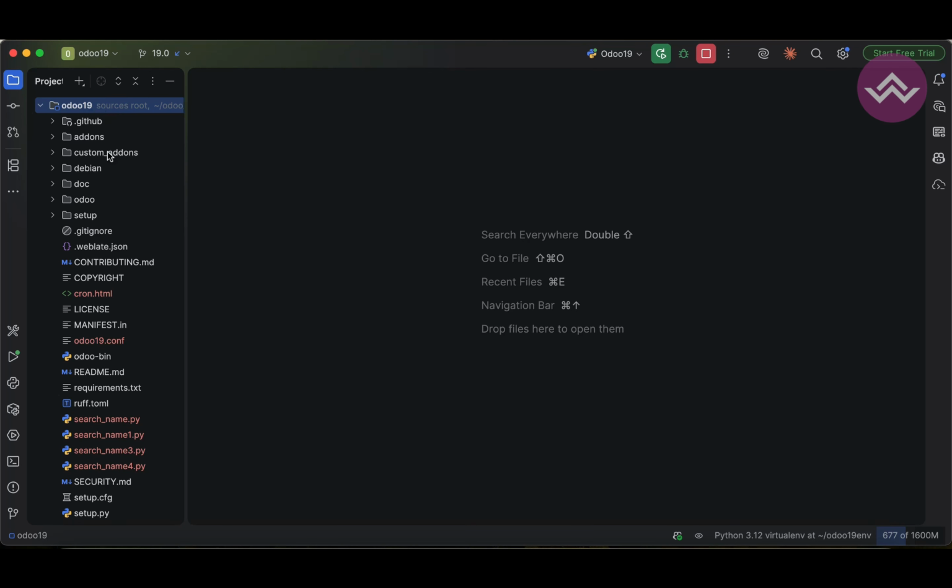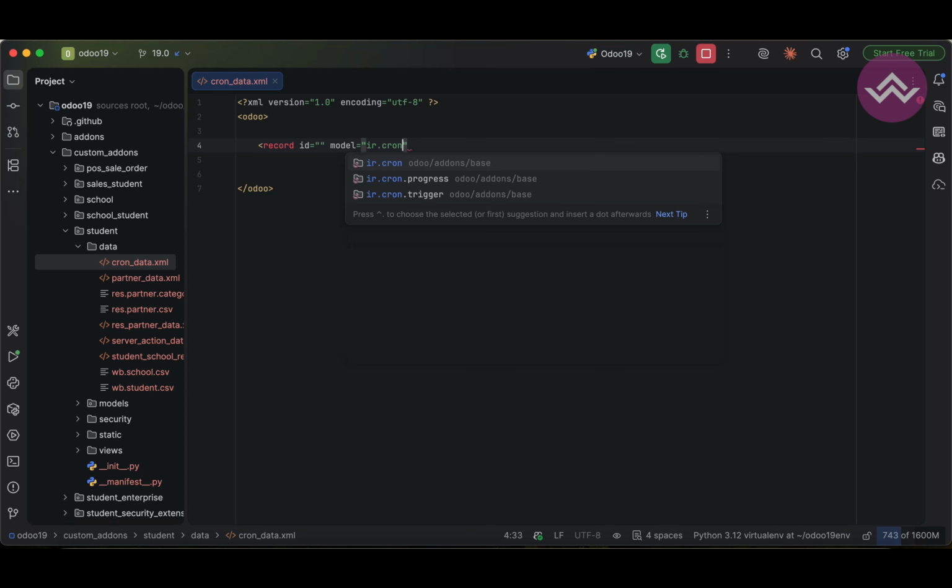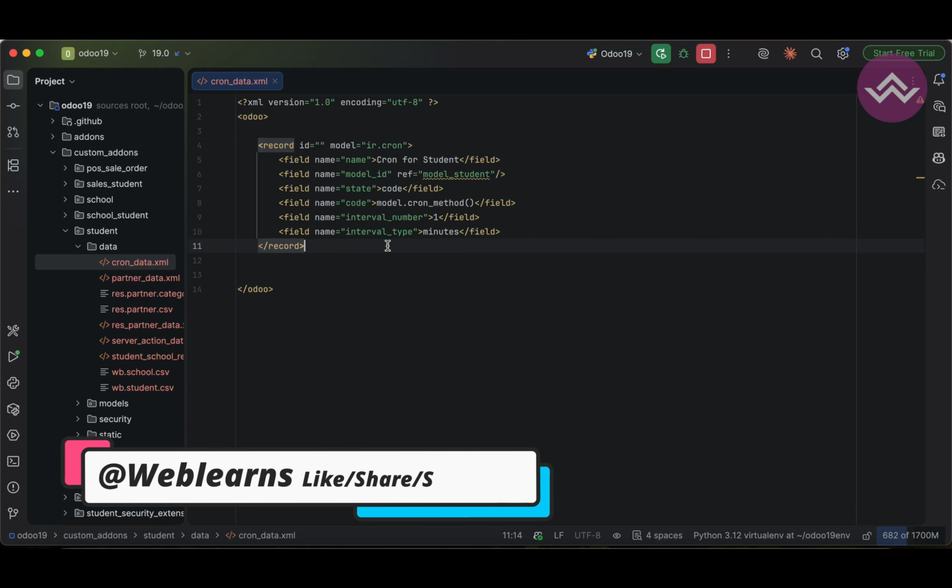Let me add here inside the data folder a cron file. So let's name it cron_data.xml. Make sure you mention the file name as cron_data.xml, or the simplest keyword, cron, so other developers can understand that this file contains cron job related records. And now you can see it automatically generates this file.